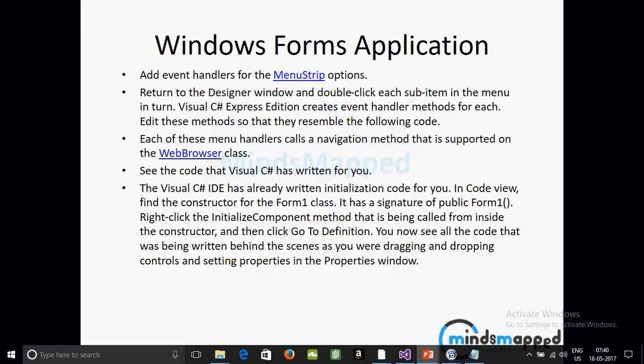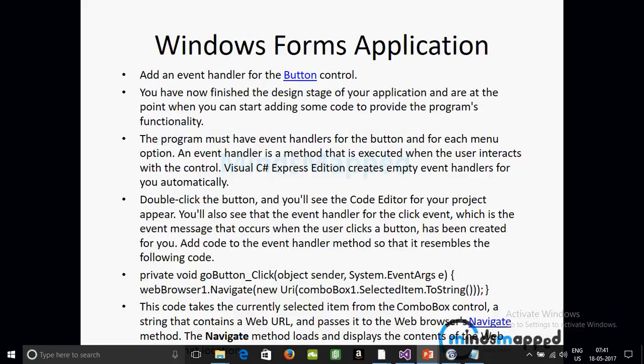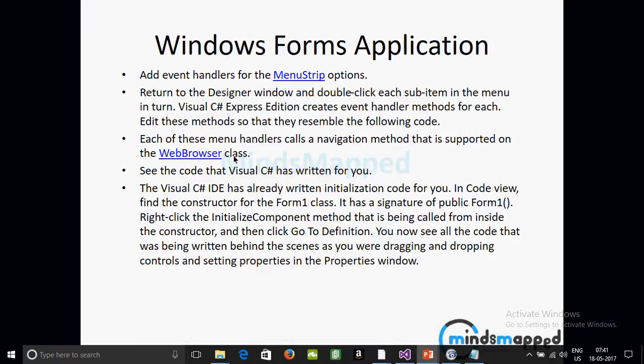The Navigate method loads and displays the content in the web browser. Event handler means, for my menu, these are the event handler for folder, and this is the event handler for change color. So how do you add an event handler for your menus? You can check these options after this class. Return to the designer window and select each sub item in the menu. Use the C# extension to add an event handler for each and edit these methods so that they resemble the following code. Each of these menu handlers calls the Navigate method that is supported by the web browser class.